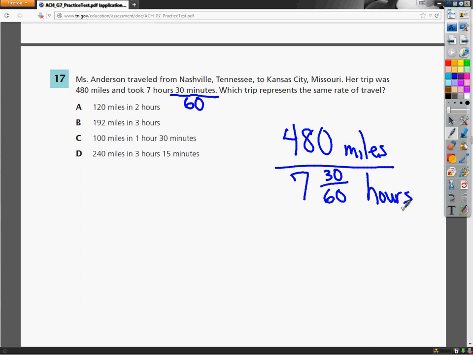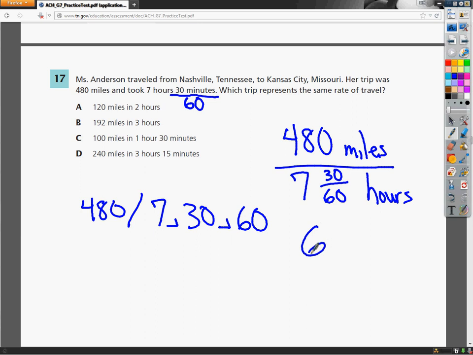But let's just go ahead and type in 480 divided by 7, and then I'm going to hit the ABC button on my calculator. I'm using the TI-30X. And then I'm going to type 30, and then hit that same ABC button again, and then 60. So mine looks like 480, a slash, 7, then this little thing, 30, this little thing, 60. That's what mine looks like. I hit enter, and it gives me 64, which means she went 64 miles per hour.